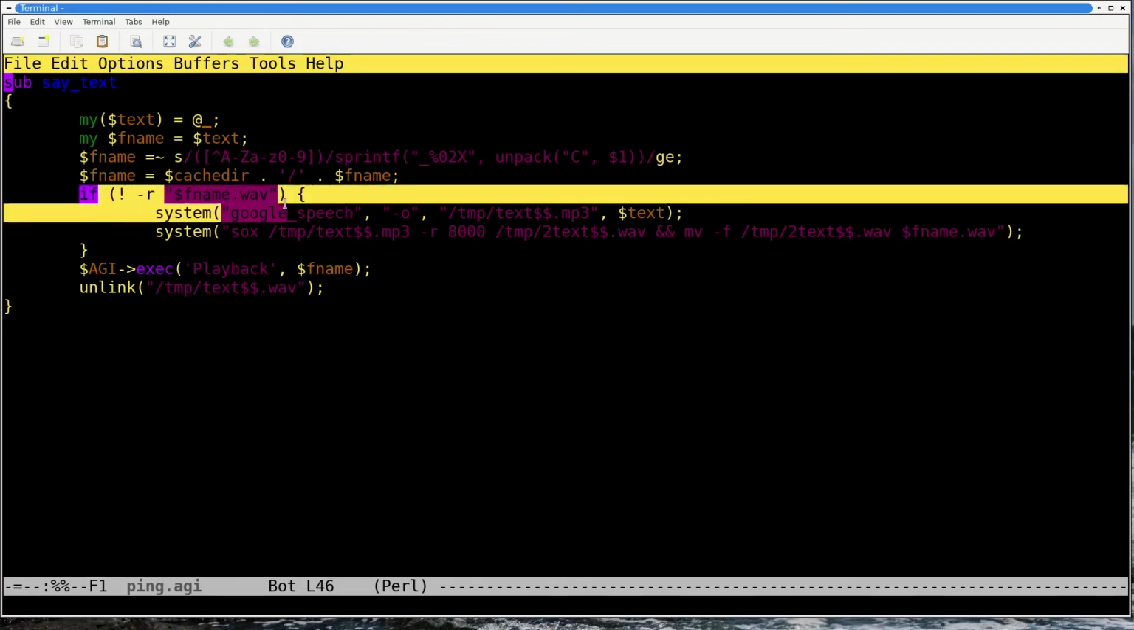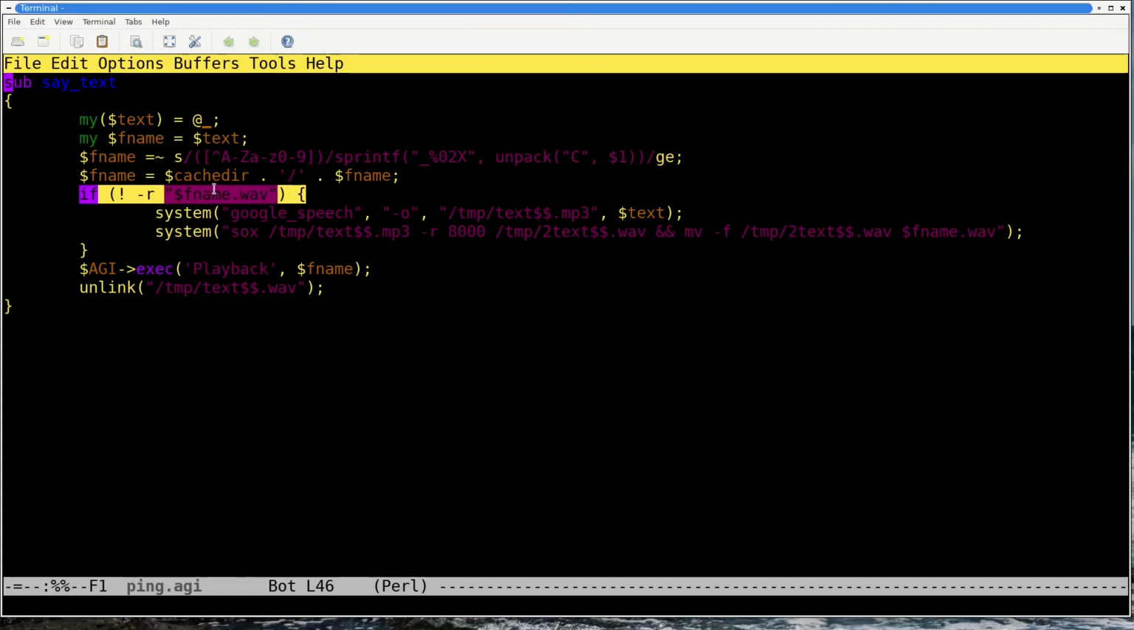Now, if we don't have a file named after the text, we call a function called Google Speech, which is a Python script I found online somewhere. I'll try to link it in the description. And this uses Google's translation API to convert text to speech, and it does a lot better job than Pico to Wave, as you'll hear. So we generate our file if we don't have it already. And then we say to Asterisk, dear Asterisk, please play back this file name. So let's dial 118 and see what ping.agi does.